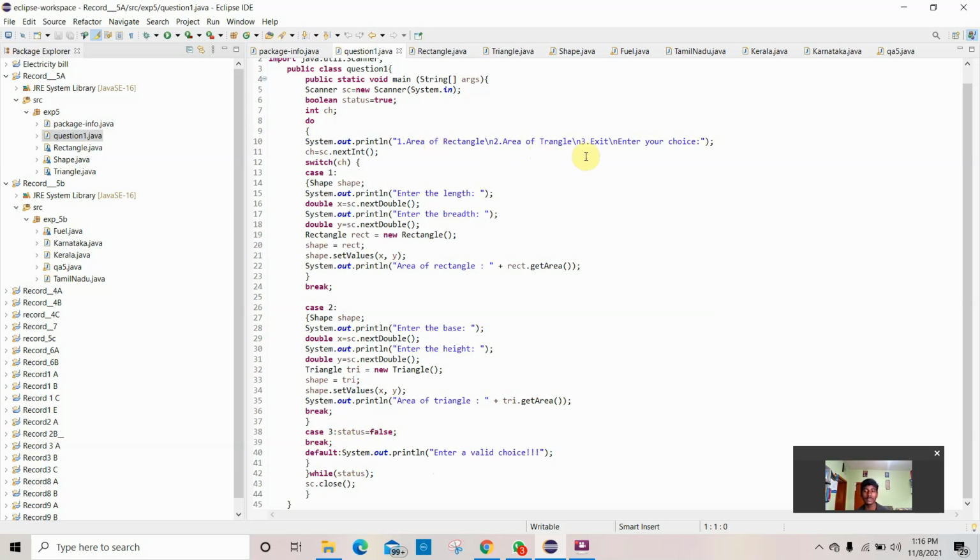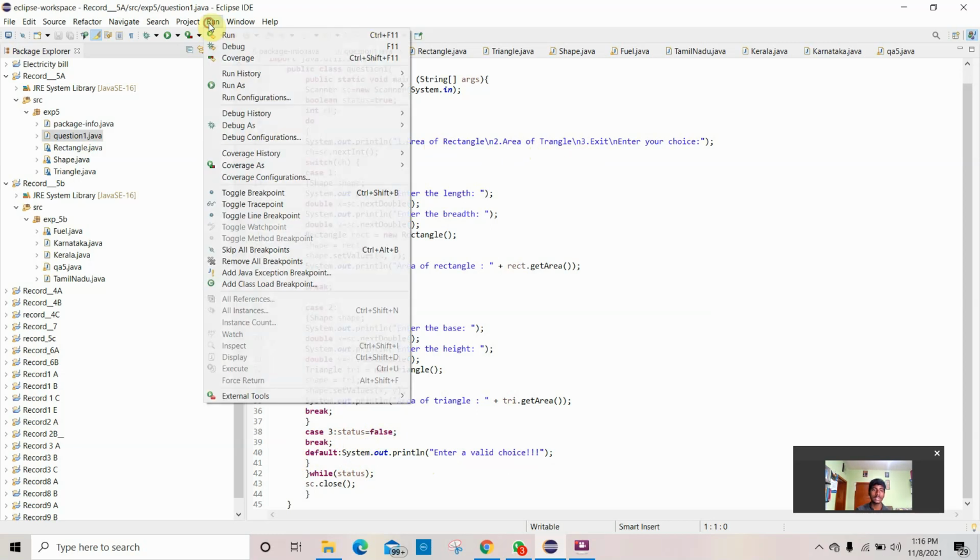If the user picks the 4th option, which is an invalid choice, it prints enter a valid choice and comes out of the program. This is how the program runs.